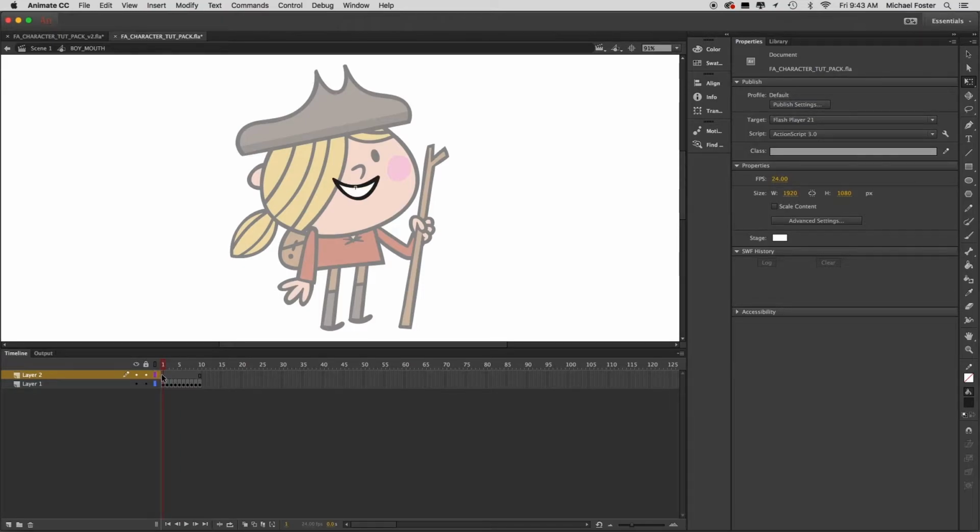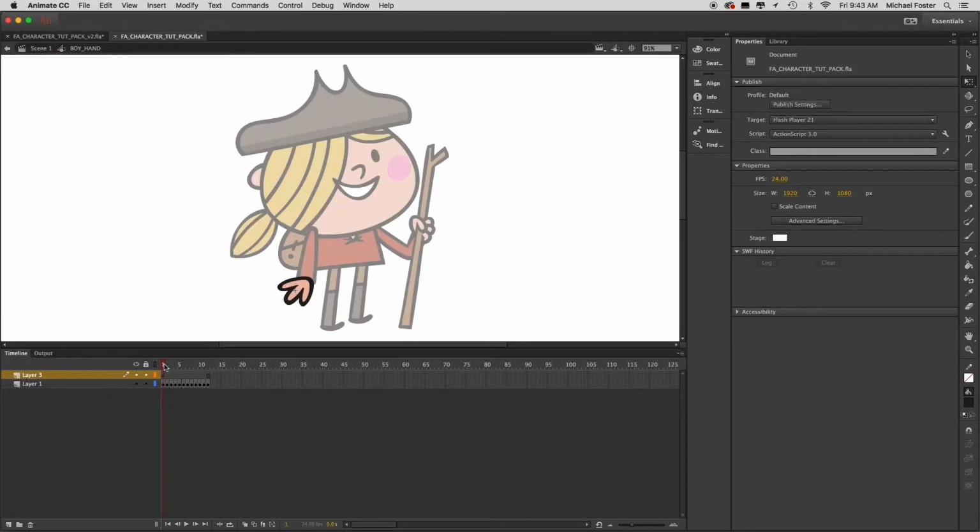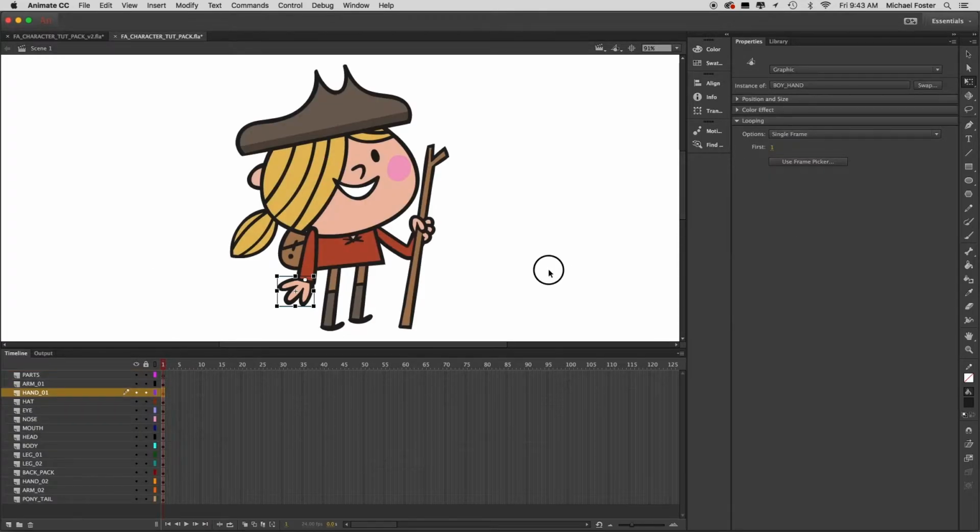Although this is a run tutorial, not a lip sync, it's always good practice. So if I double click a blank spot or go up to the scene to get out of that graphic symbol, we'll move down to the hand. Same thing. Select the hand, double click it, and you'll see all those hand shapes inside that one graphic symbol. Let's back out of that again.